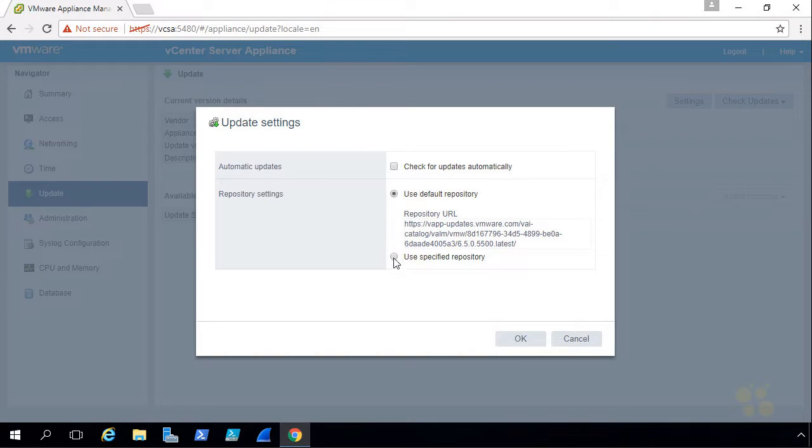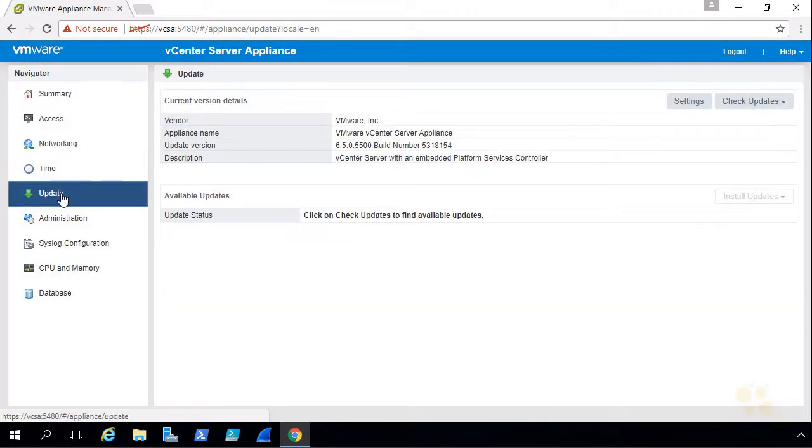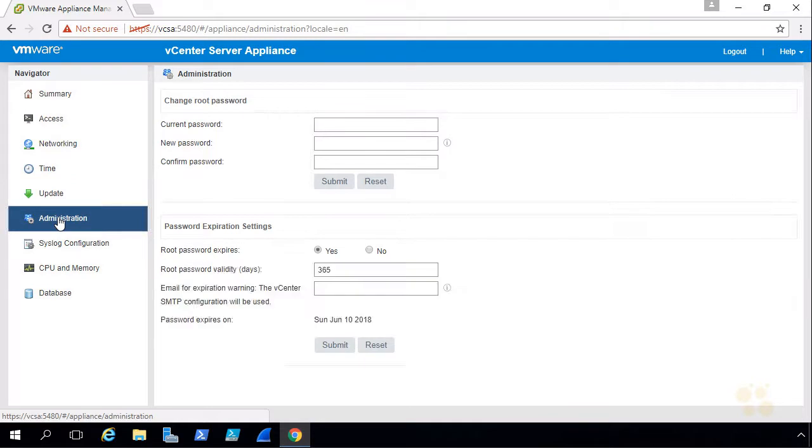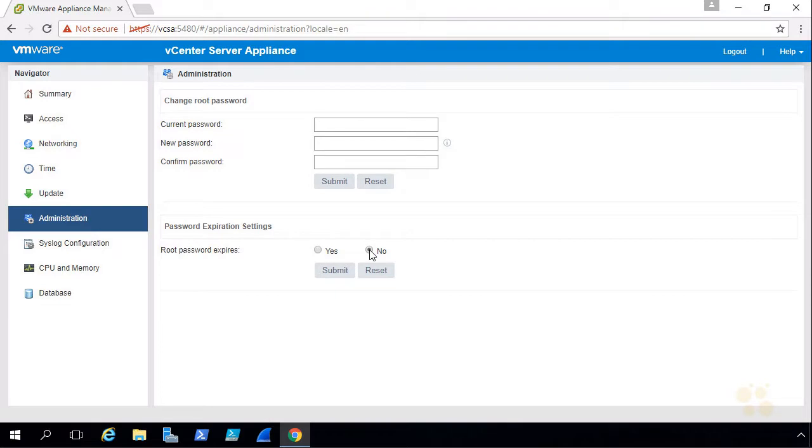Or we can select use a specified repository. Then we can click on OK if we made changes, or click on Cancel if we don't want to make any changes there. Continuing down in the navigation panel, we have Administration. So if we wanted to change the root password, this is where we would do it. And I'm also going to click on No regarding root password expires.